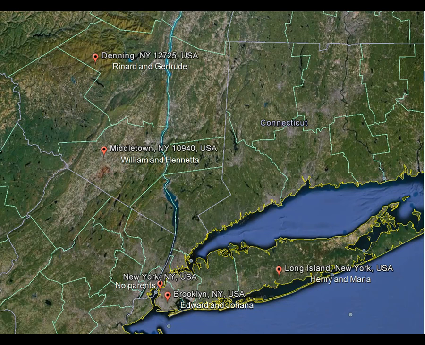Next thing I want to do is take a look at how these guys show up on the map. My William Henry was living in Brooklyn in 1900. The Long Island one is somewhat close. These other two are pretty far away. I'm going to start with, well, the one with no parents is going to be kind of tough. But that Edward and Johana, that was a possibility.